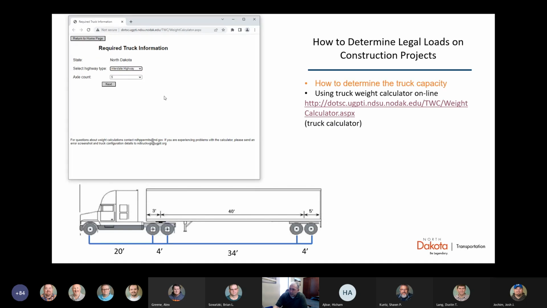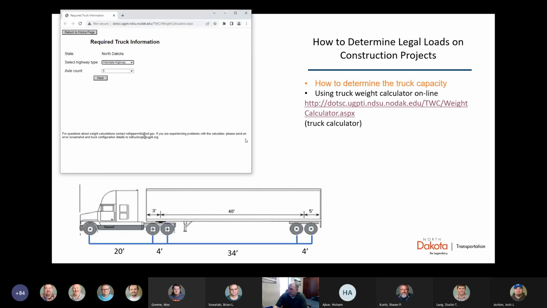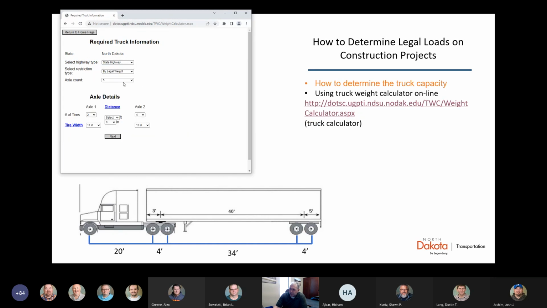We'll do one more here with the calculator. This is, again, state highway by legal weight. He's a 5-axle truck, 2 on the steer, 20-foot bridge length, or 20 feet between the first axle and second axle. He's got 4 feet between axle 2 and 3, 34, and another 4 feet.